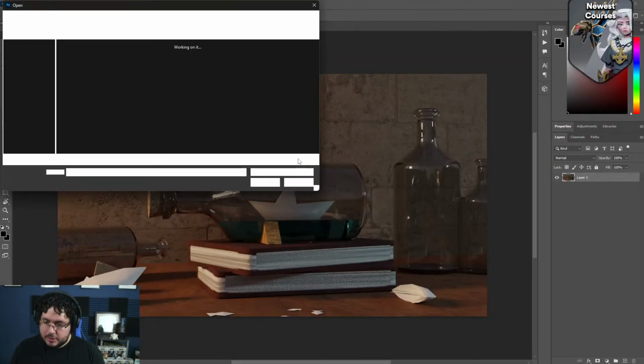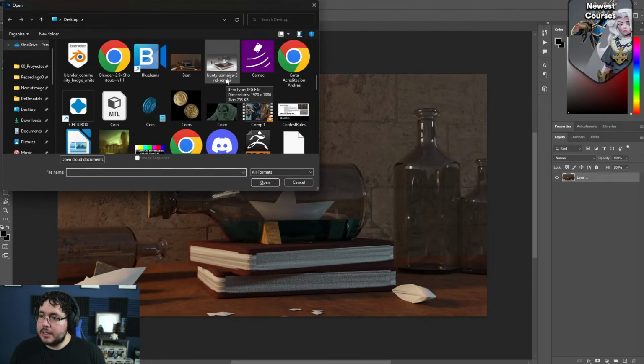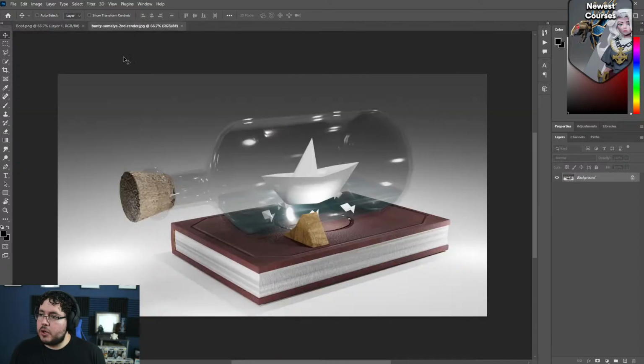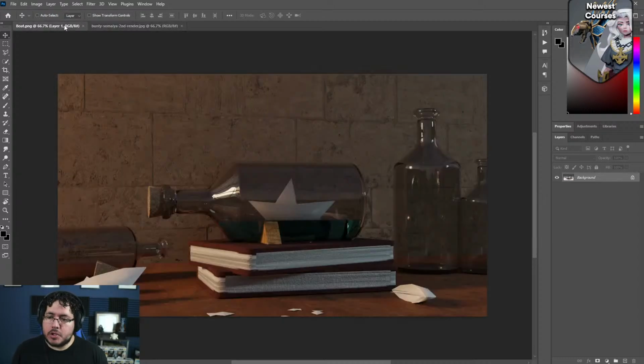Boat. There we go. So let's compare, guys. This was the original boat by Bonti Somaya. This is what he submitted on the portfolio review, without changing any textures yet. We haven't changed the textures. We just did light and composition. We got this, and we immediately get a scene that looks a little bit more interesting.